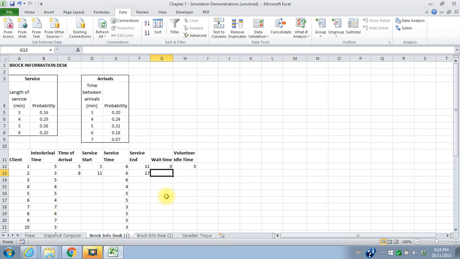Wait time. This client did have to wait. They arrived minute 8. Their service didn't start till minute 11. So the wait time is going to be equal to the service start minus the time of arrival. And we don't have to worry about negative numbers in this case because the service start can never be before the time of arrival. So this client had to wait 3 minutes.